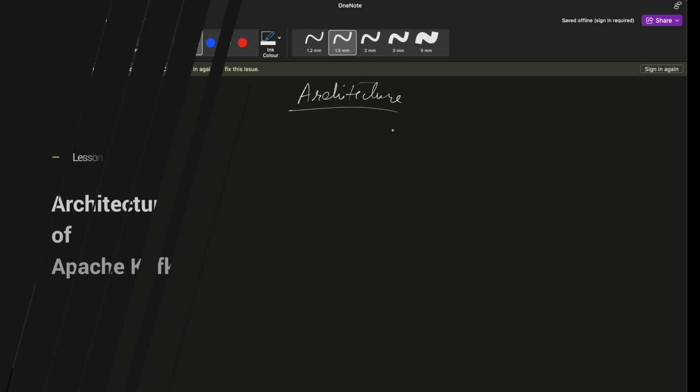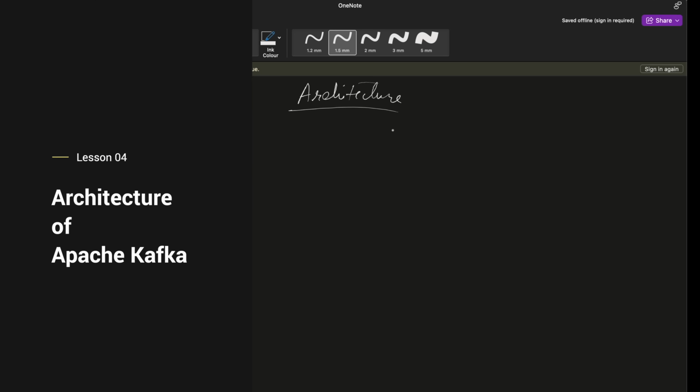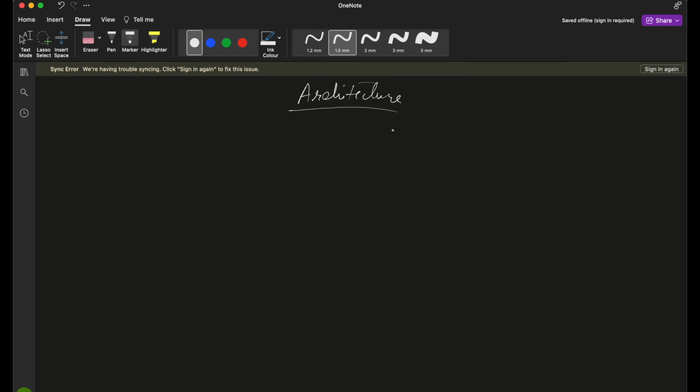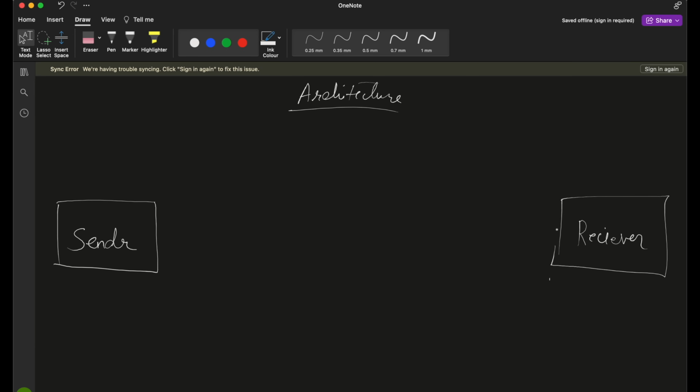Now, as we saw earlier, we will use Apache Kafka when we have our sender applications and receiver applications, and in between we'll have our Apache Kafka. But what does Apache Kafka consist of, that we'll see. So the first thing is that we will have a sender and we will have the receiver, right? Now, as the architecture suggests, Apache Kafka consists of two components. One is the Kafka cluster itself and one is the zookeeper.